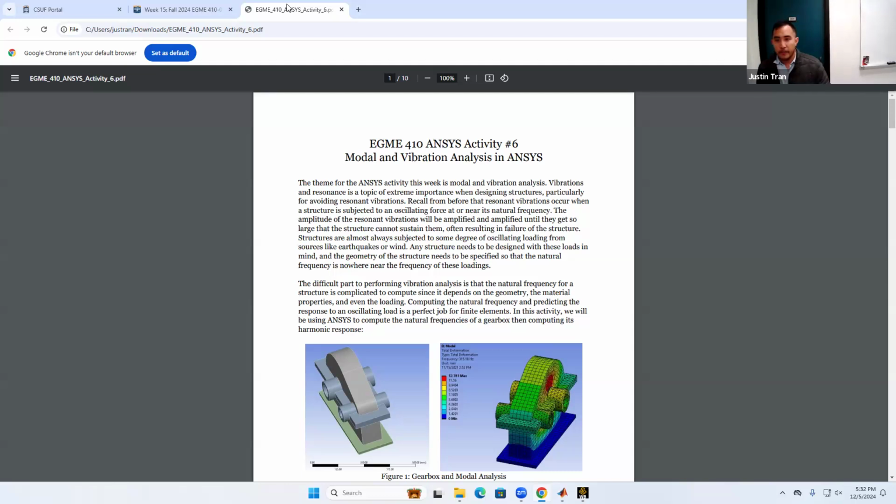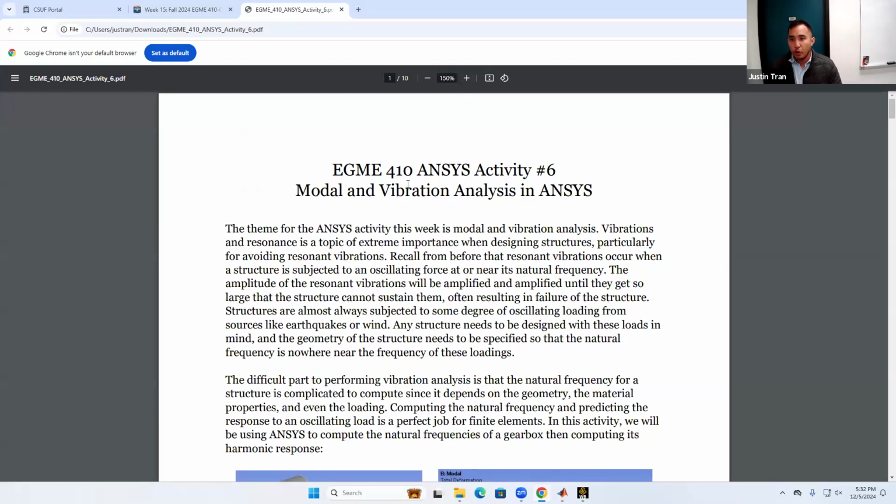Okay, all right, so let's go and get started. So like I mentioned, the whole purpose of the activity today is to learn how to use the modal analysis tool within ANSYS. What the modal analysis tool will allow you to do is basically compute the natural frequencies of a part. So that can be really helpful because, for a part with any kind of geometric complexity, it's oftentimes very difficult to determine what the natural frequencies are. And so this tool basically lets you do it kind of right away.